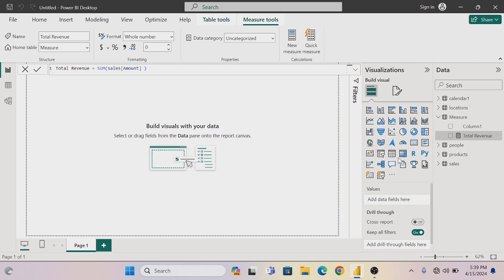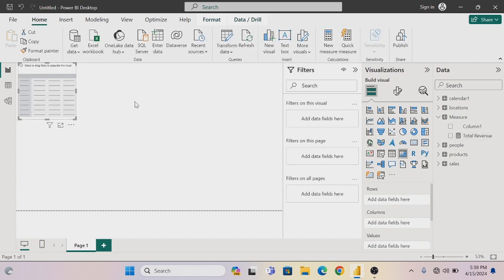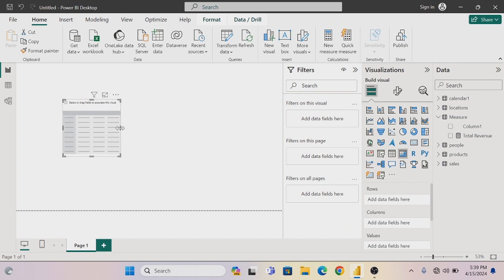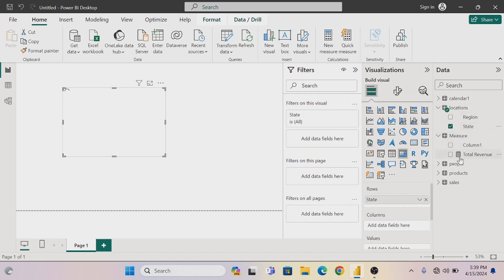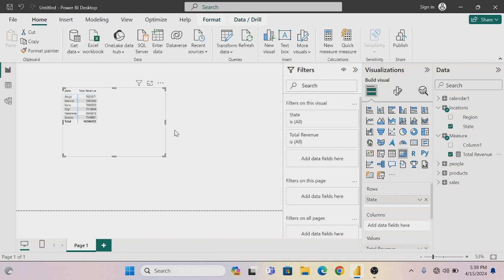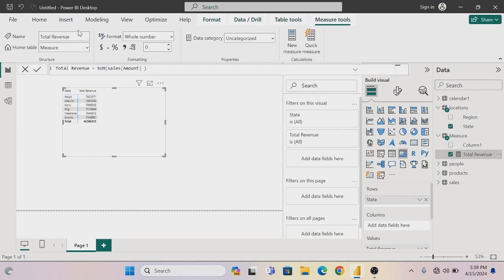So let's bring in a matrix to see what we really have. This is a matrix. Let's put our states, and let's put our total revenue. Okay, let's format it so it looks good to the eyes. Now this is the total amount each of the states has generated. So that is our first measure for today.